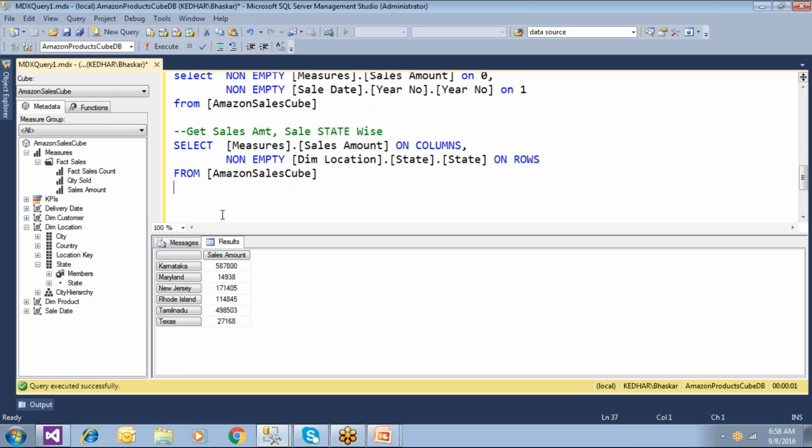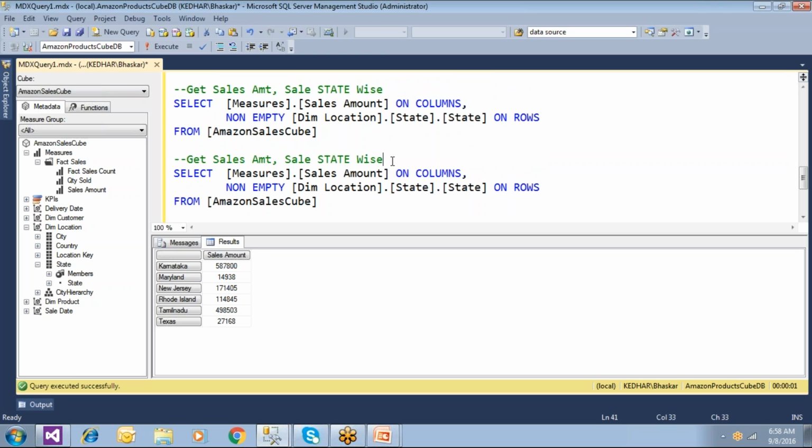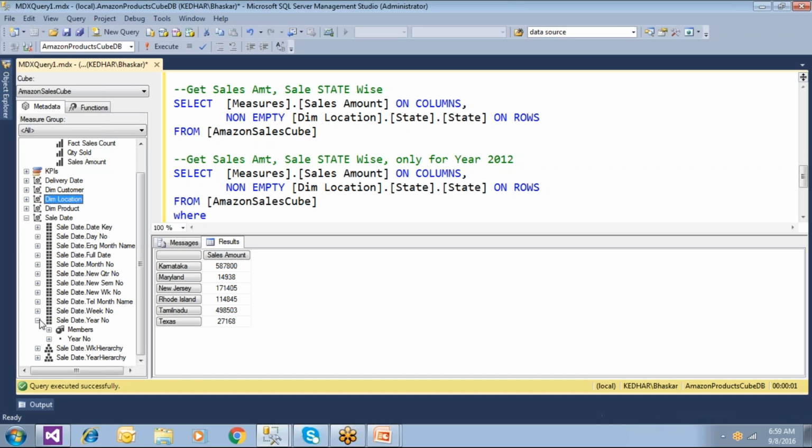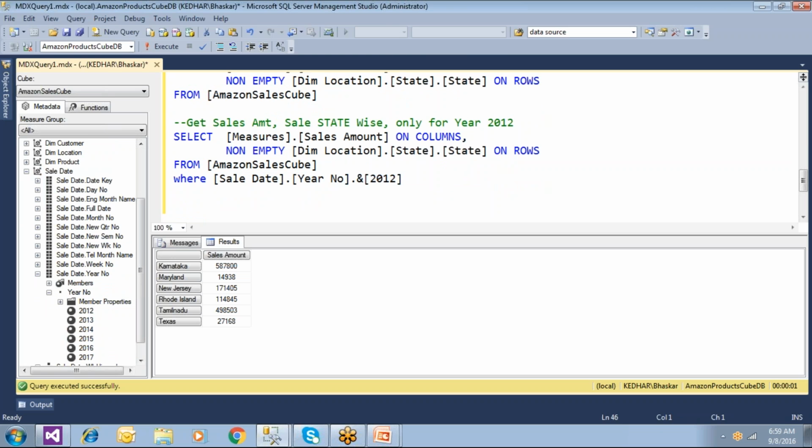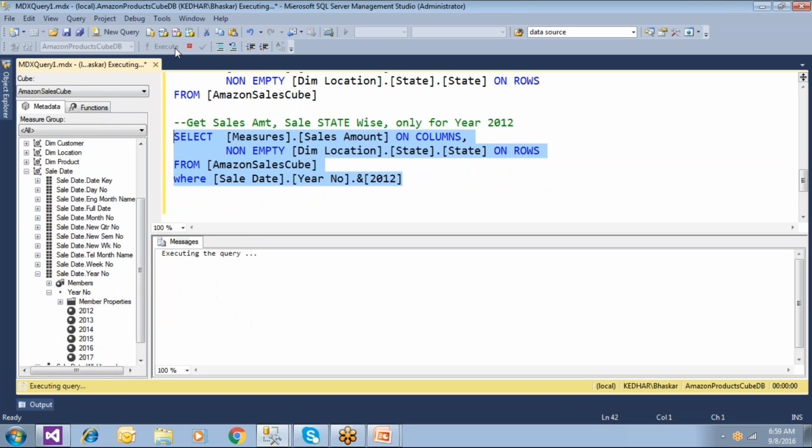Okay, now I wanted to have the same data, but I wanted sales amount state wise, and only for the year 2012. I don't need it for everything. I wanted to slice the data, so I have to use where. I wanted to slice the data only for 2012, and you have to simply go to the sale date I'm talking about here. When you expand the year number, you have individual elements. You have to drag and drop 2012 here. Okay, and this is the data for 2012.